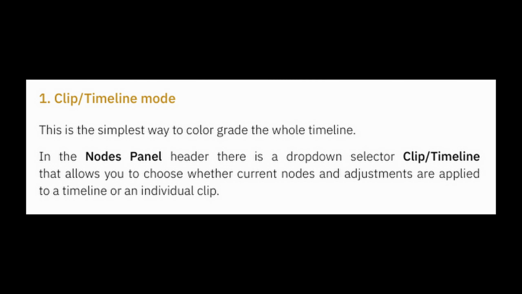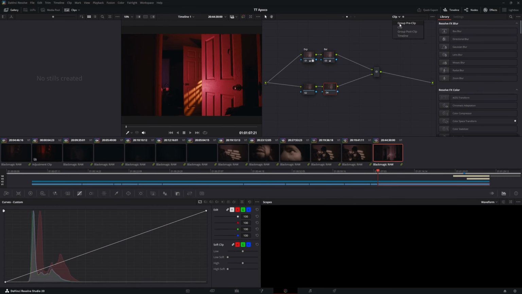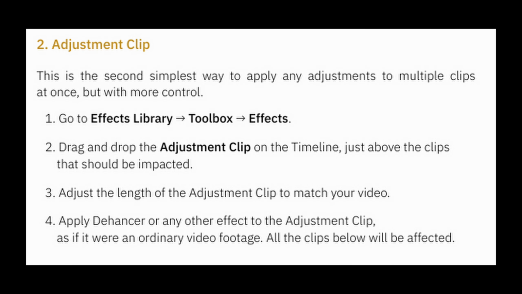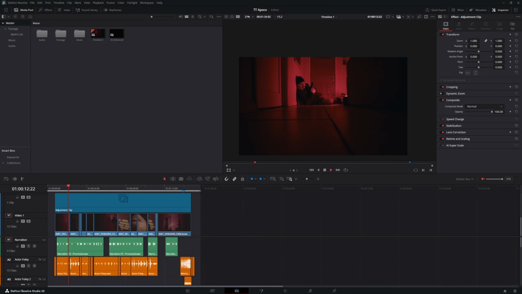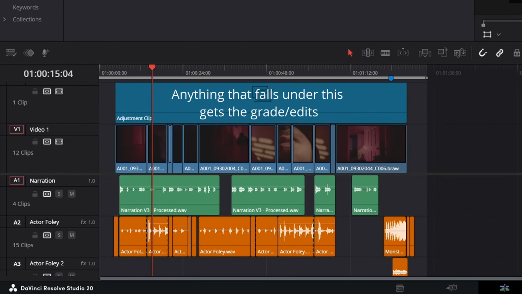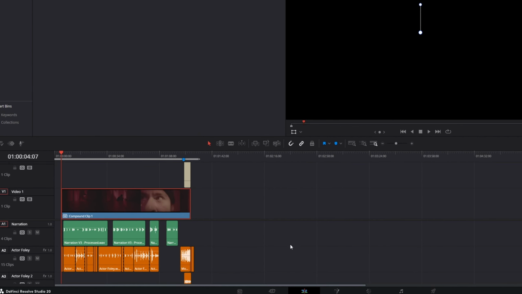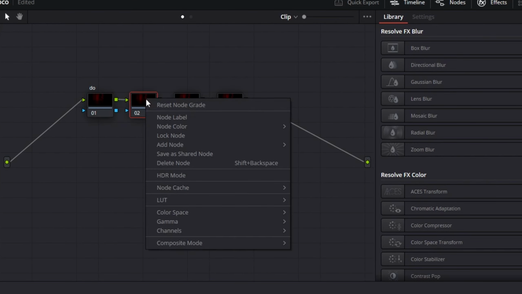The first is at the per clip or at the timeline level. In my recent breakdowns, I've shown the timeline method where the timeline node holds the final look and all clips are adjusted to match its input, usually DaVinci Wide Gamut. The second method is using an adjustment layer, best when clips share the same exposure or environment, great for quick turnarounds like social media. And finally, the third is applying the structure to a compound node, similar to how you would per clip, but obviously grouped.